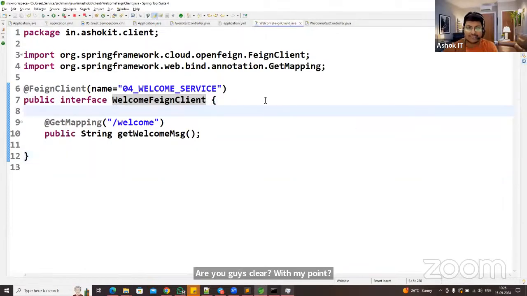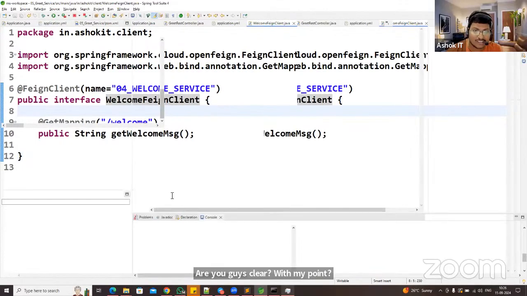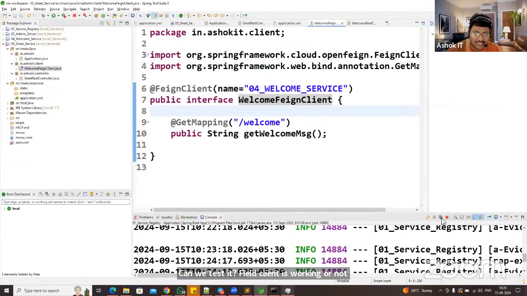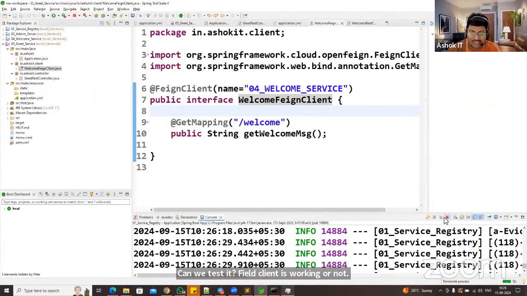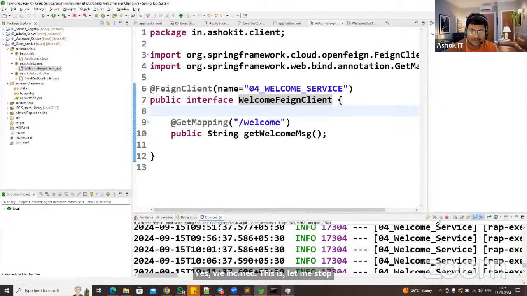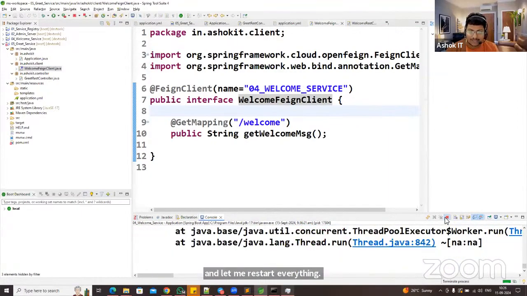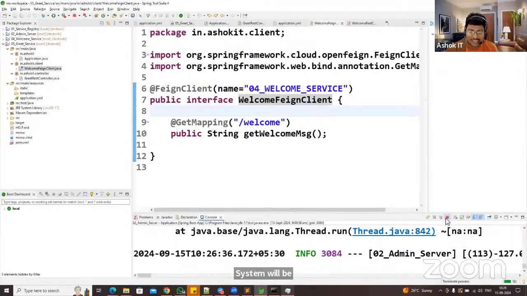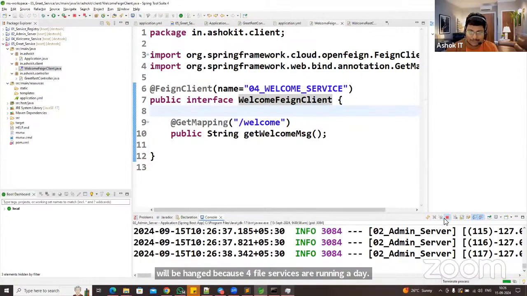Can we test it? Is the Feign client working or not? Let me stop all the services and restart everything. The system will hang because 4-5 services are running at a time on our laptop.